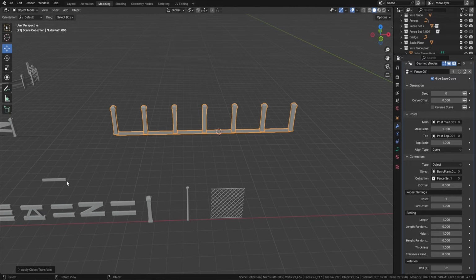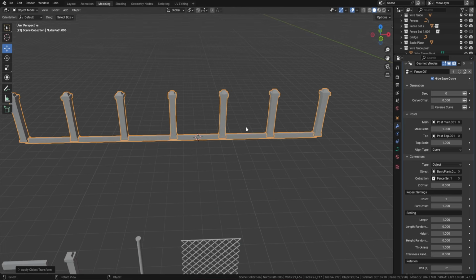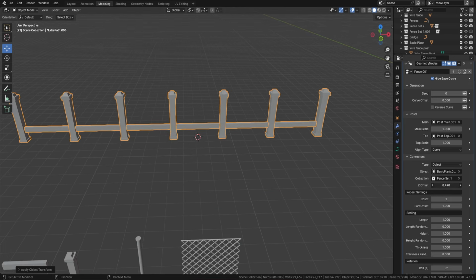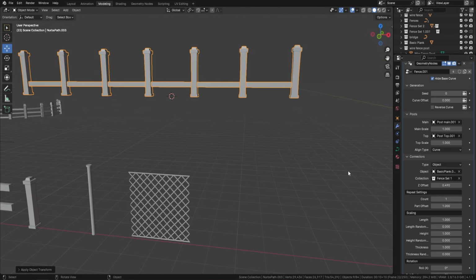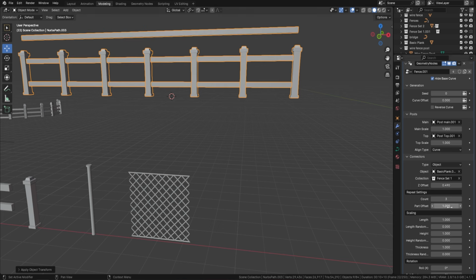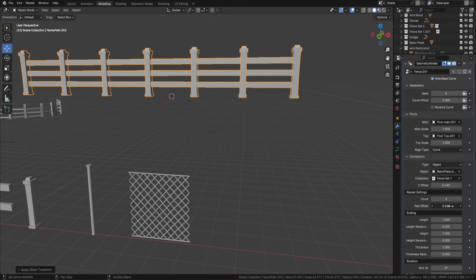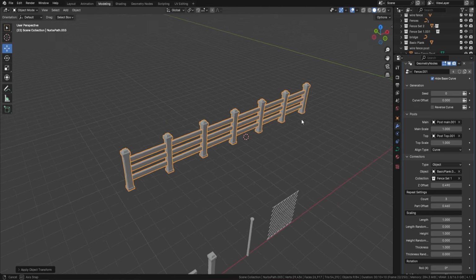From here then, with our basic plank, we've got, first of all, an offset. So we can come in and basically offset this, pull it up like so. And what we can also do is change the count. So if I bring the count up, let's say to 3, and then all I'm going to do is the part offset, bring that down. You can see already we've got a pretty decent fence.